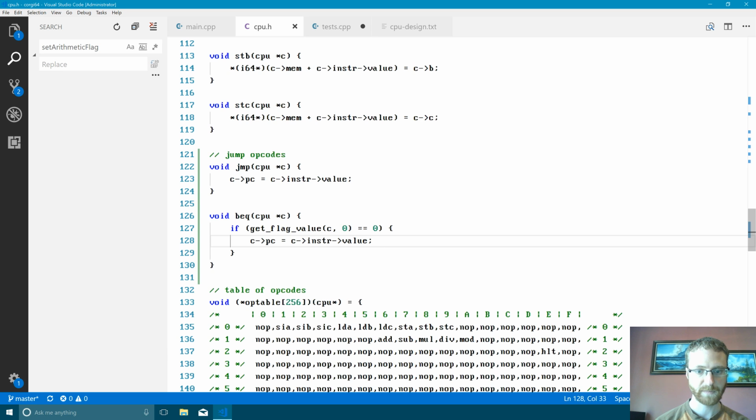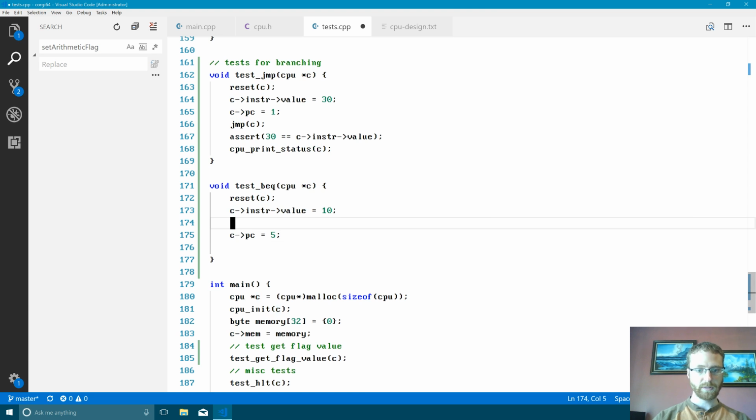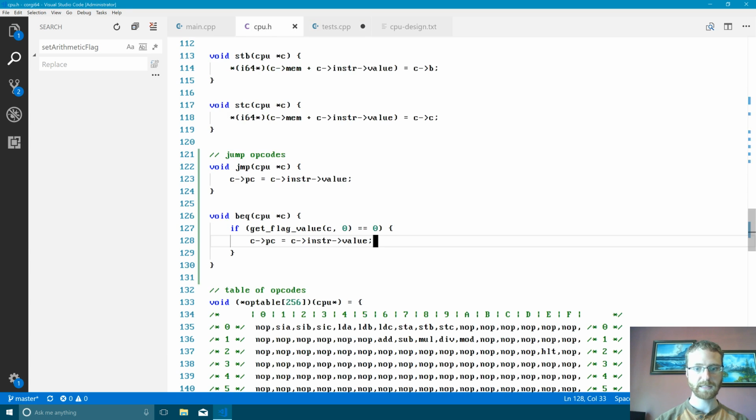Okay, the flag value. Okay, so we need to set our flags. So let's say flags. Let's see, so we're going to say, oh, you know what? It doesn't need to be 0. It actually needs to be 1. So if that flag is set, right, if it is 0, the result of whatever operation that set our flag, if that bit is set, if the zero flag is set, then we will set our instruction value.